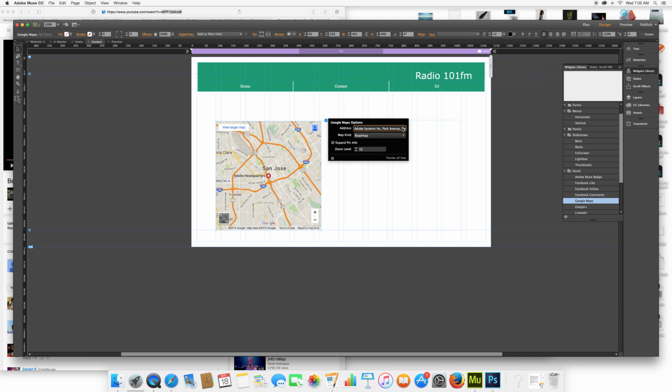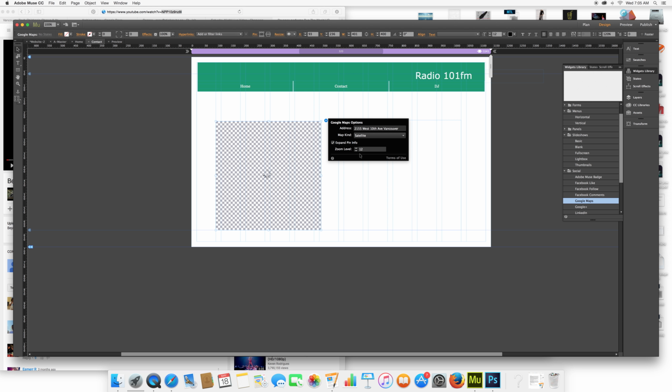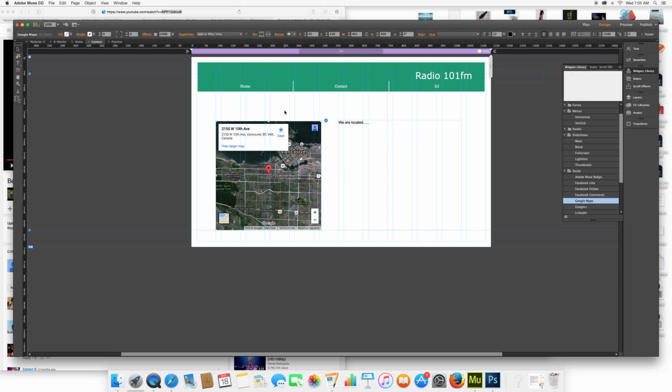It defaults to where Adobe is located. Google does the same if you don't say where it is. So we're 2155 West 10th Ave if we're in Vancouver and we want to be at the school. I can change my mode to be a satellite if that's more what I was looking for. I can maximize the way they can zoom in. And voila, here we are at the school.